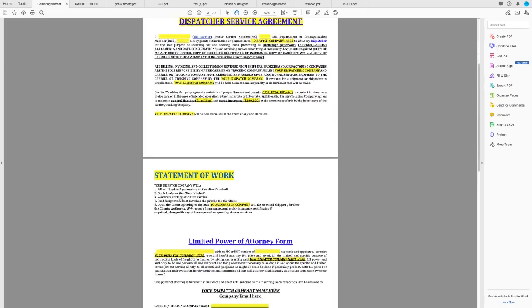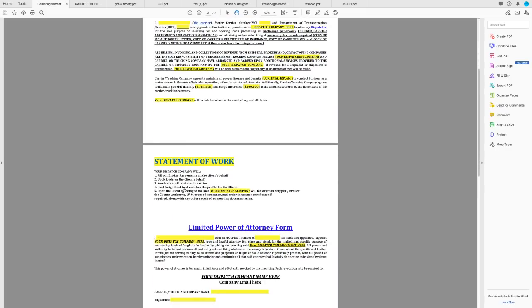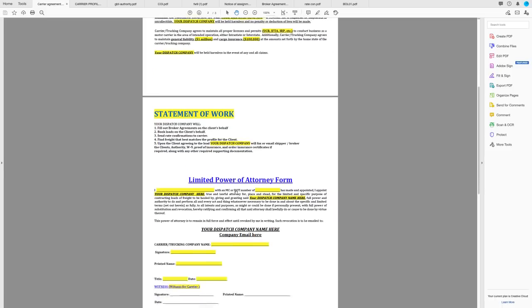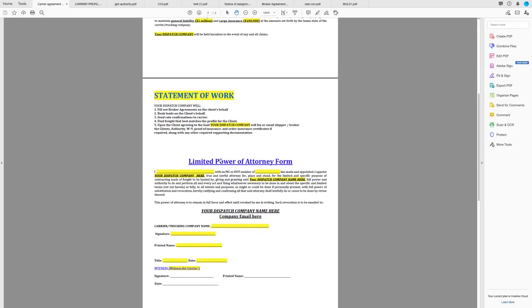You come down here, you're just giving a brief statement of work, what you would be doing for the carrier. The only place you have to put your dispatch company, you don't have to do that one time. Right here is your limited power of attorney. This is what gives you the permission to sign broker agreements and rate cons. It's the limited power of attorney. This is what makes it legal for you to do that.